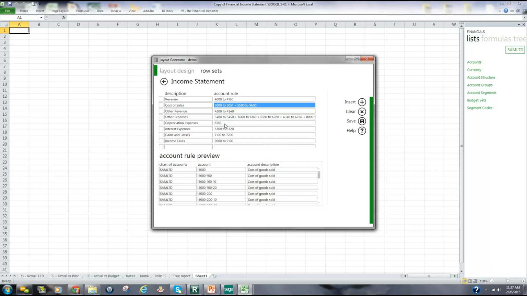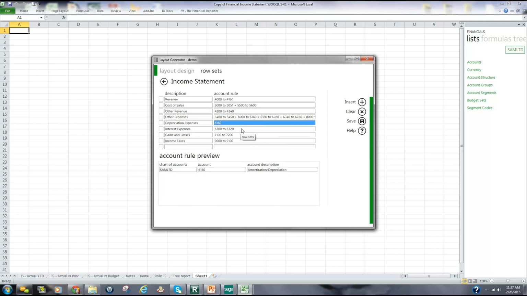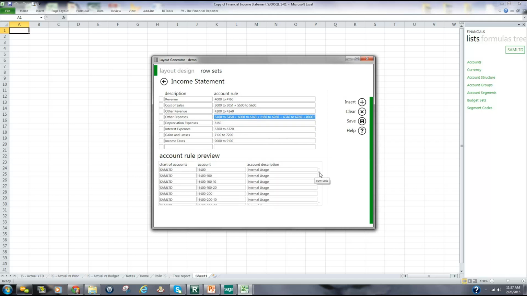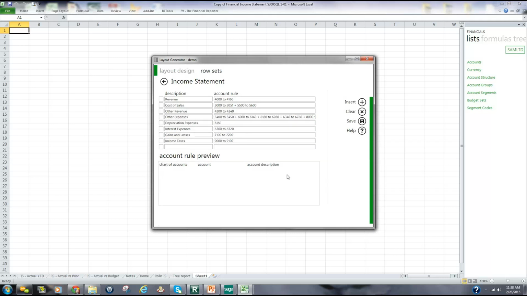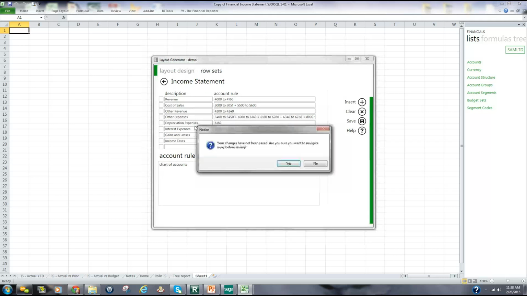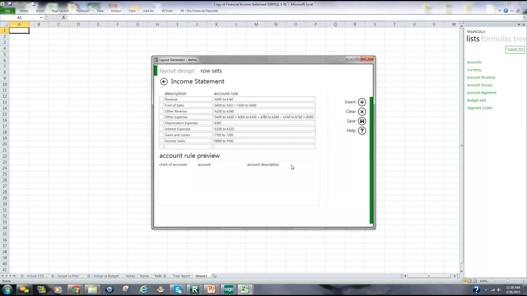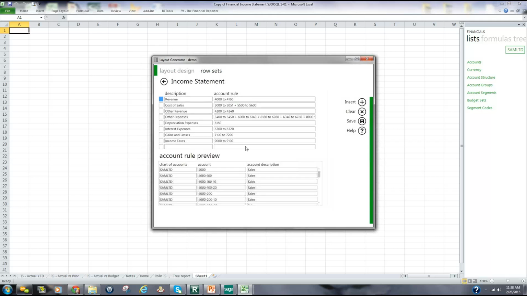On top of that, every time I choose one of these ranges, below it I can see all of the accounts that will be included in that range. And so you can check your work and make sure that you've got that right. So I'm going to insert this. Whoops, didn't mean to do that. So I'm going to choose this income statement, and then I'm going to go back to the layout.